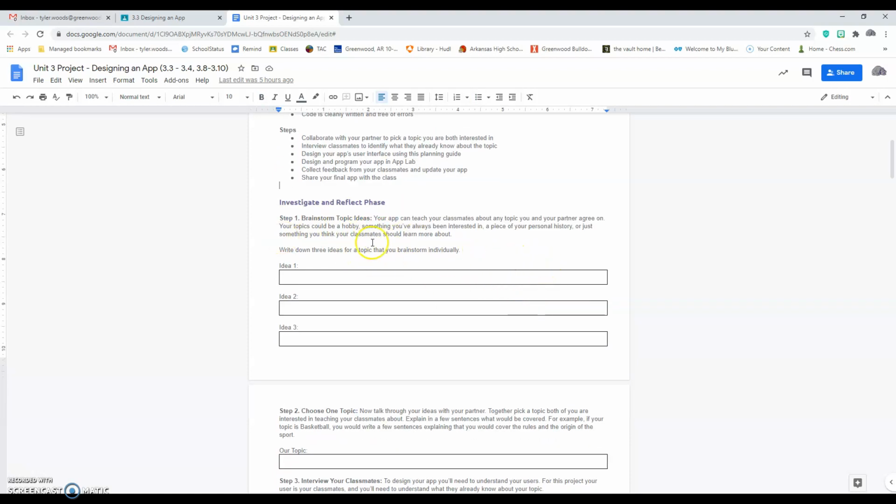Brainstorm topic ideas. Basically in step 1, you guys are going to think about three different ideas for the app that you're going to create. It's important that it's an app that you can teach your classmates about any topic you've decided. So if I want to create an app on how to make tiramisu... I had a couple kids who made a very broad general app, or came up with an idea for just football or just Xbox or something very vague or very general.